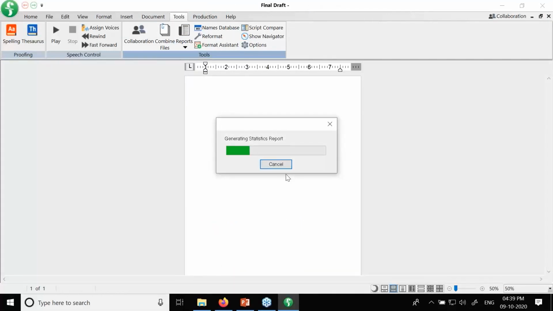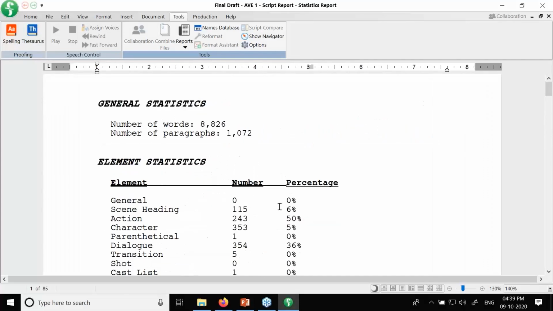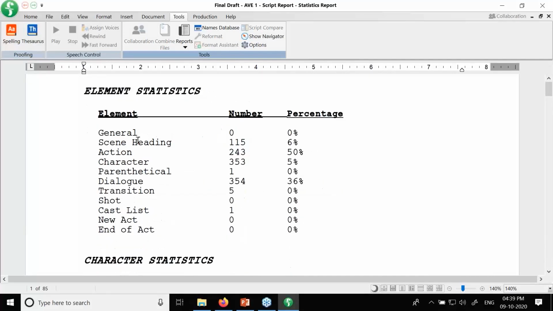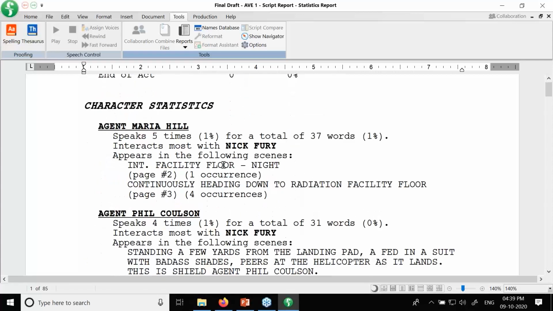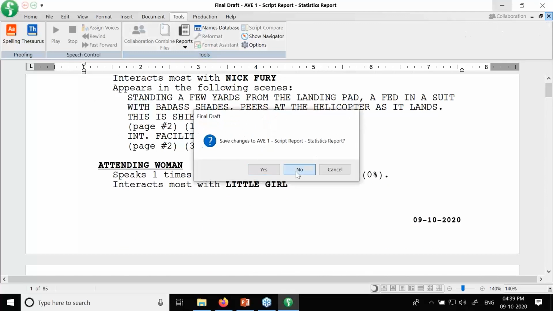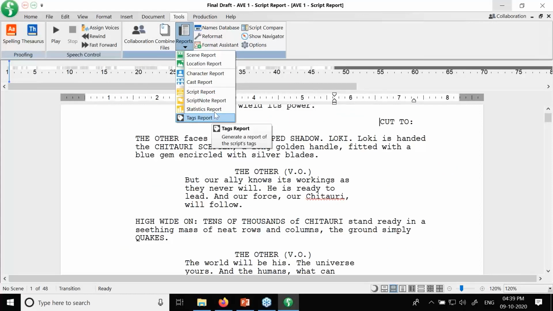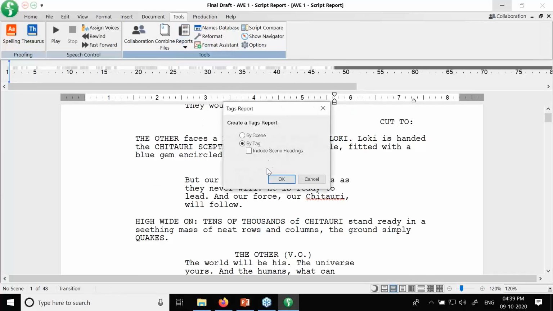Again, report. Static report we have, character static report. Journal, action, character, parenthetical sides, dialogues, we have transitions, shots, cast list, new act, and if the act we have, right? Agent head speaks 5 times, 1% for a total of 37 words. So this is everything we have given. These are the character wise reports we have. Scene wise, if we have a higher page count, it might take some time. Static report, we have the tag report.